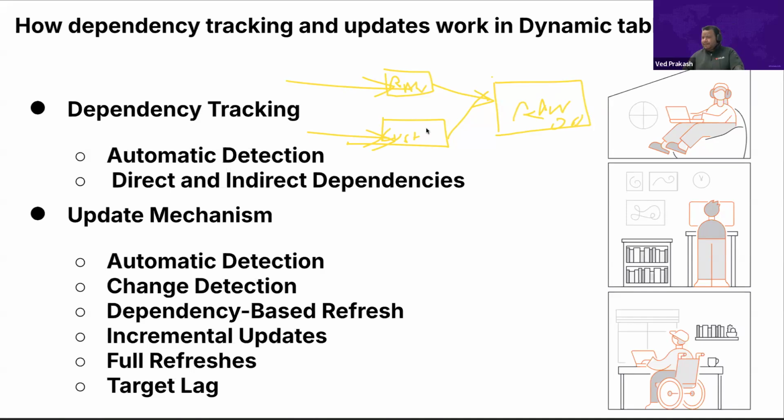that it needs to refresh this particular raw order, the third table sitting over here. Let's give it a number, 1, just for ease. The third table needs to be refreshed because there is an entry in table 1, or a row has been changed in table 1 or 2, and Snowflake will automatically detect it.